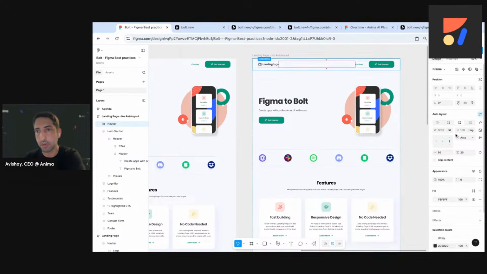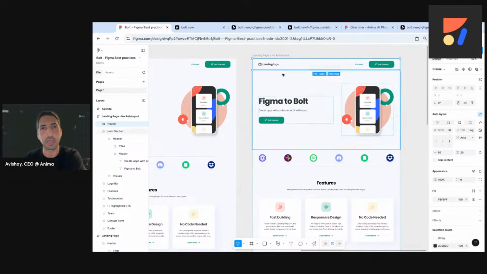Let's undo here. Let's see what else. Clip content is mostly when you want elements to be, let's say I have a visual graphic element here, like a rectangle or a circle, and it shouldn't overlap other layers. I would clip content, and everything that goes outside of the frame wouldn't show.